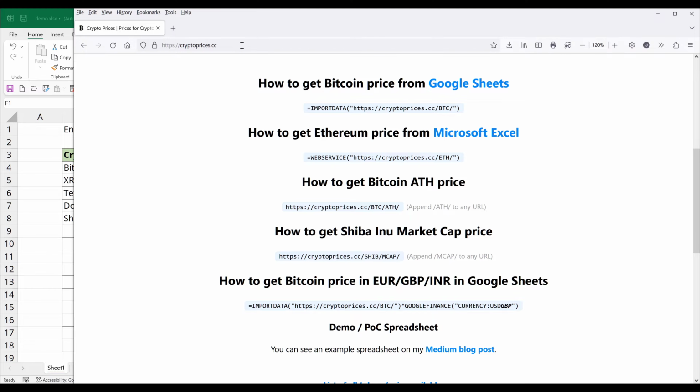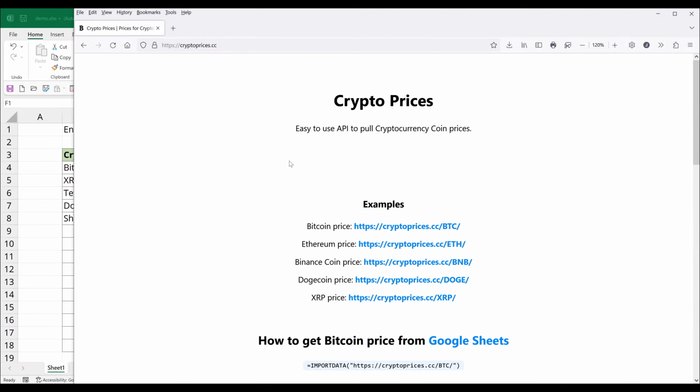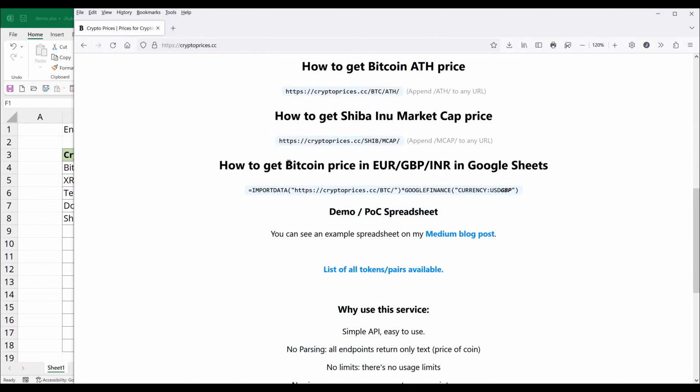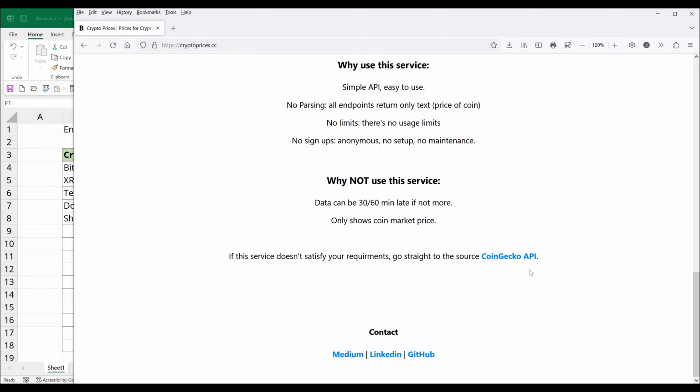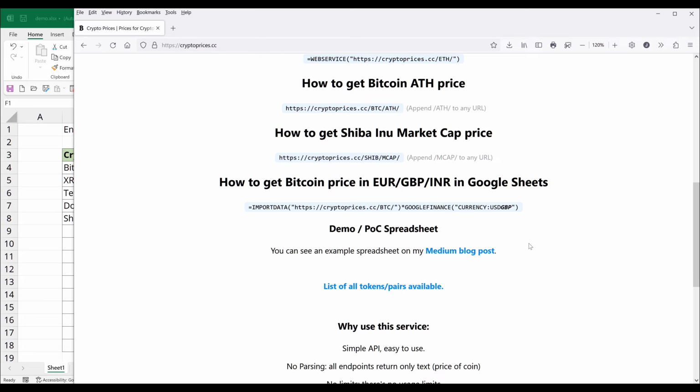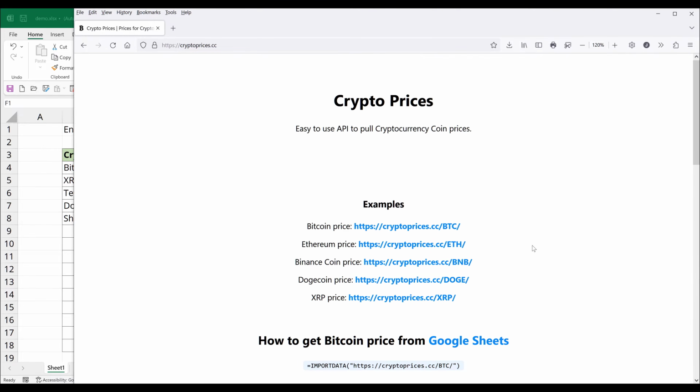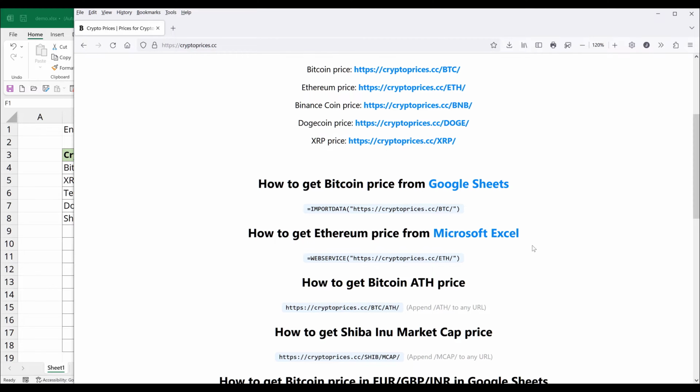It's called cryptoprice.cc. So basically, this service uses CoinGecko's API, and its creator wrapped the API into web service addresses so we can quickly import different crypto prices and the market cap into Excel. Alright, so let me show you how this web service works.